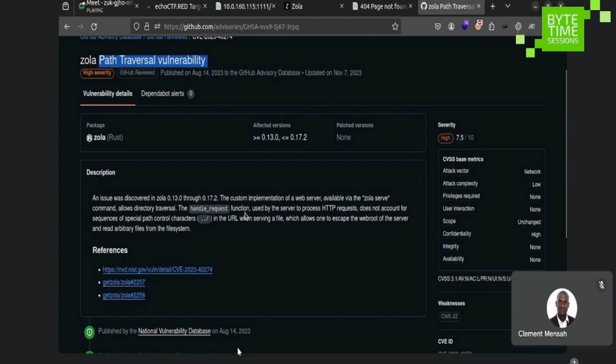It says the handle request function used by the HTTP server to process HTTP requests does not account for sequences of special path control characters in the URL, which means that we can actually use these control characters to move back, or to traverse the directories. So we are going to try that and see if the website is vulnerable to directory traversal.